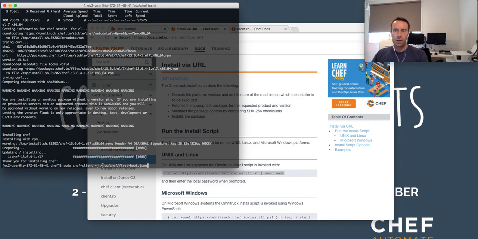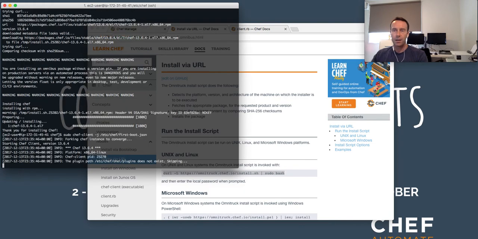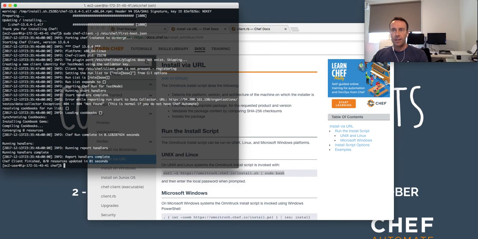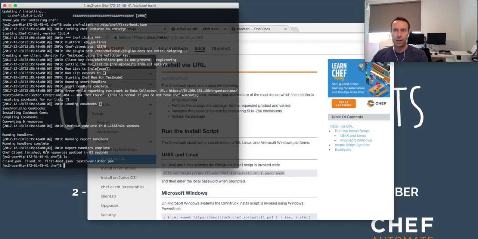So it's just running the Chef client and then passing it the JSON file, which is the first boot JSON that I created before, which is going to give it the role as well. Now, upon completing that, so once that's run and it's registered, if I do an ls, you'll actually see that I've got a client PEM file now. That client PEM file was passed back to me from the Chef server itself. So I passed it the Testco validator PEM. The Chef server has registered it now.